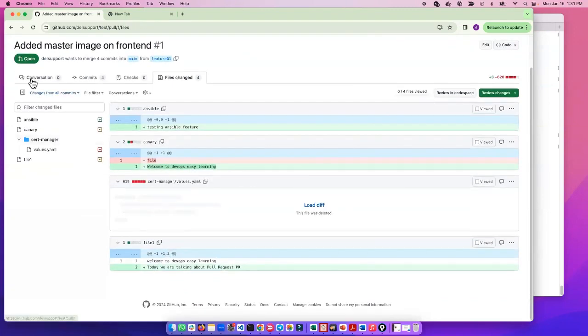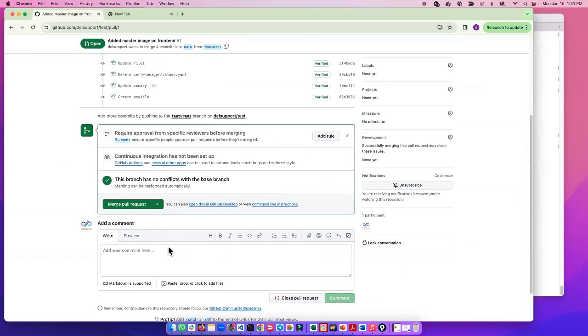We show you what has been changed, right? Now I can come down here. We say require approval from specific reviewer. There are rules that we have not activated yet. We'll talk about that in another video. And the good thing is that it tells you here there's no conflict, right? We have to talk about conflict on GitHub. That will be in a different video.